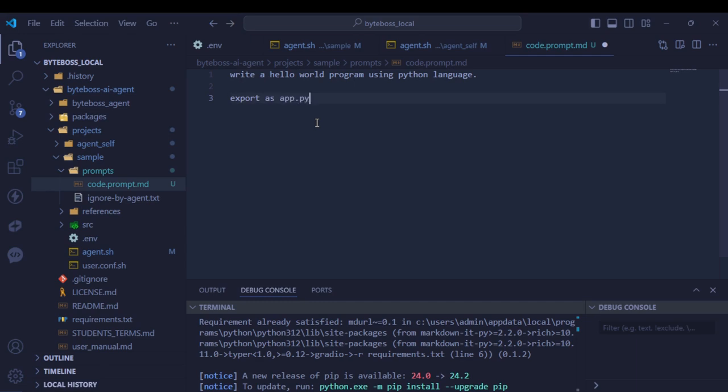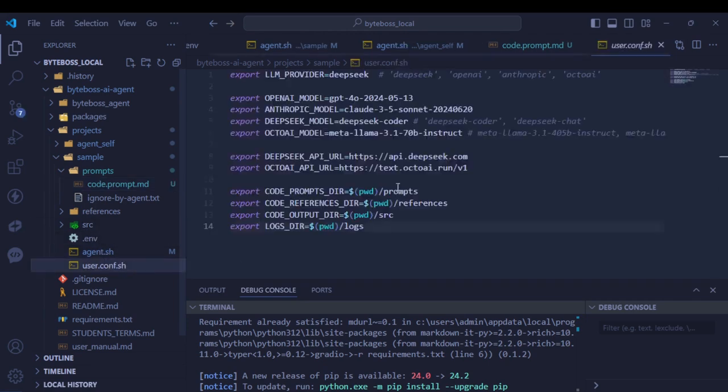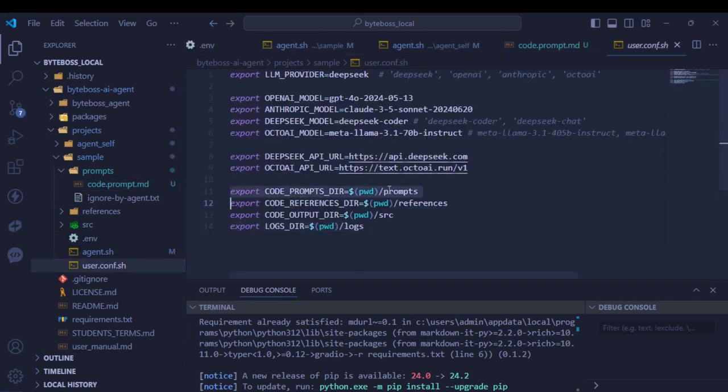I have written this prompt, so it's going to consider the source as the output directory, which we can see from here. The prompt will be taken from the prompts directory, references will be taken from references, the output directory will be source, and we have a log. From here, you can toggle your LLM provider, which we have as DeepSeek, OpenAI, Anthropic, and Okta AI support as of now. These are the respective models we have used, and the URLs being used inside the project. So let's quickly start putting in the environment variables.